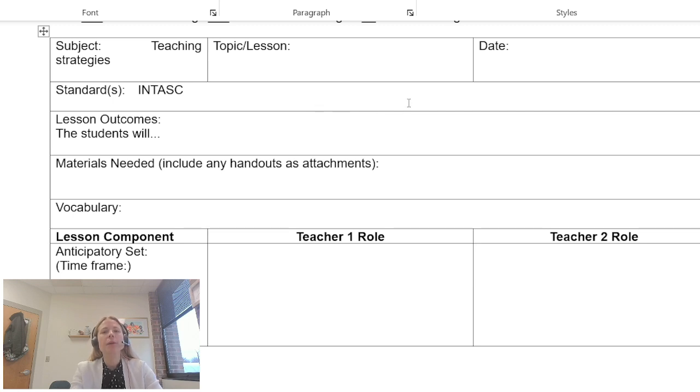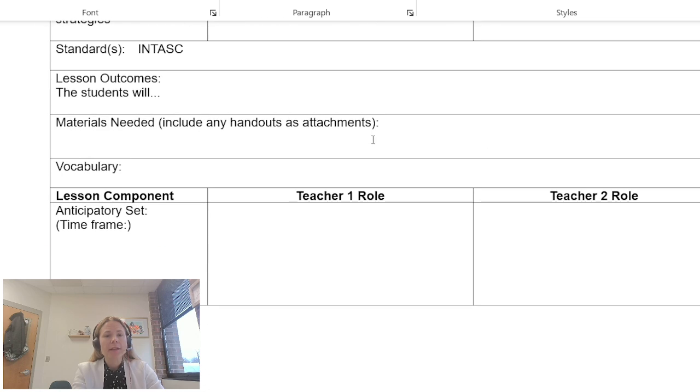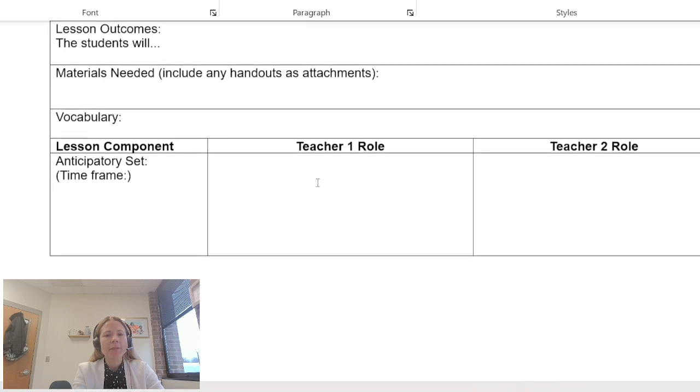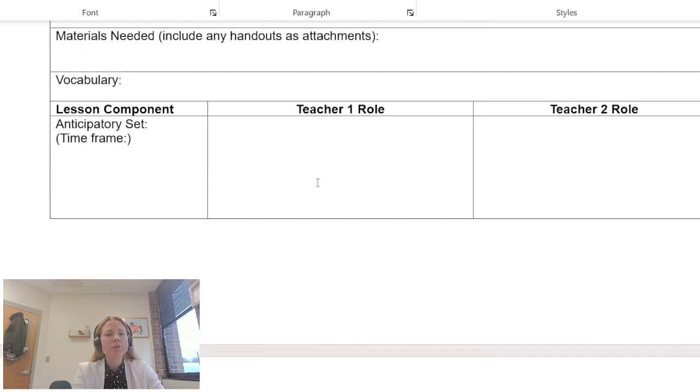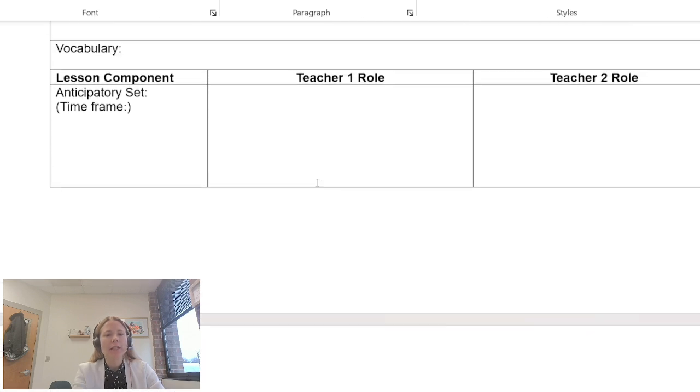These are your teacher preparation standards. These are pre-service teachers preparing to be teachers in the classroom. You have standards that you use. I will show you where they're at. You will need to put at least one of them down there. Your lesson outcome is basically that you want us to learn about whatever strategy it is that you picked. Your materials, any vocabulary, and then here's where we get into the actual lesson plan itself.